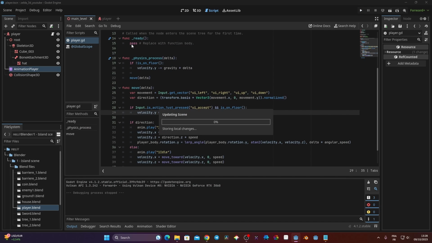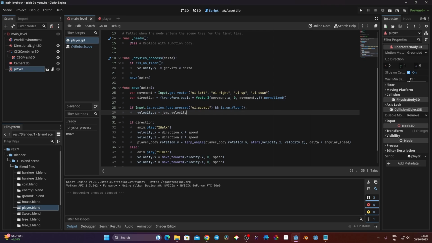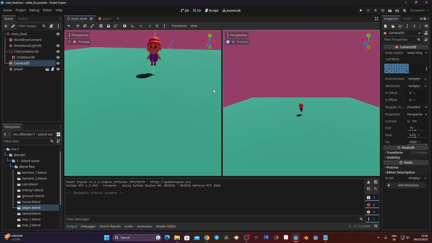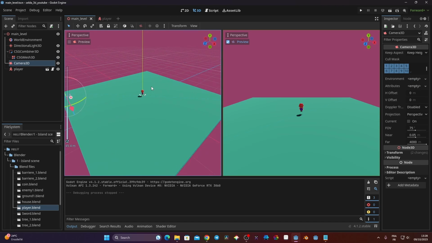Now we have one last thing to do, which is the camera. In the next video, we're going to make a system to rotate the camera. But for now, I just want to reparent the camera to the player. Like this, we will be able to move with our player. So for that, I'm just going to change my camera position. I'm going to go out like this.